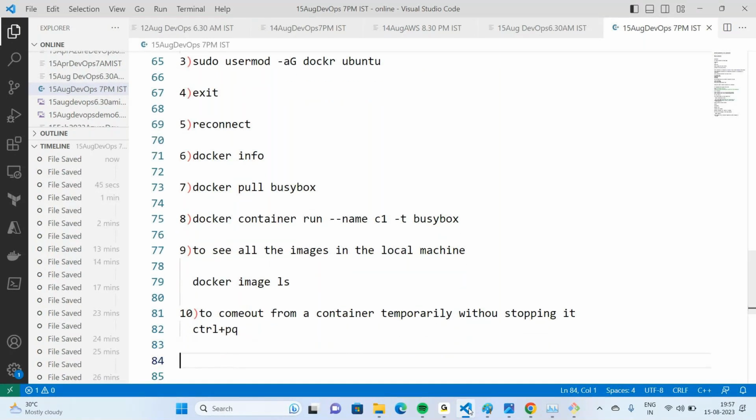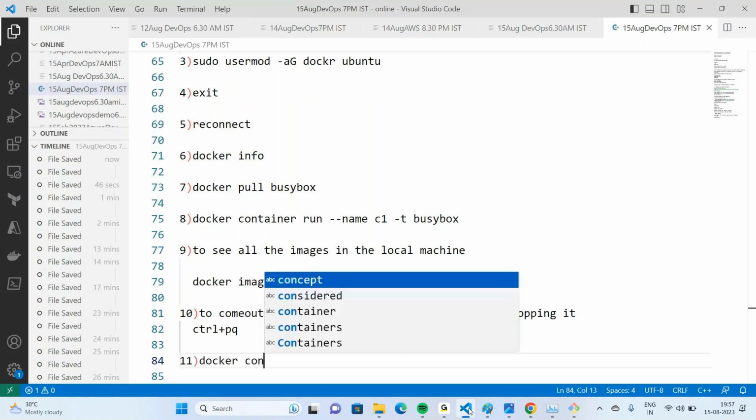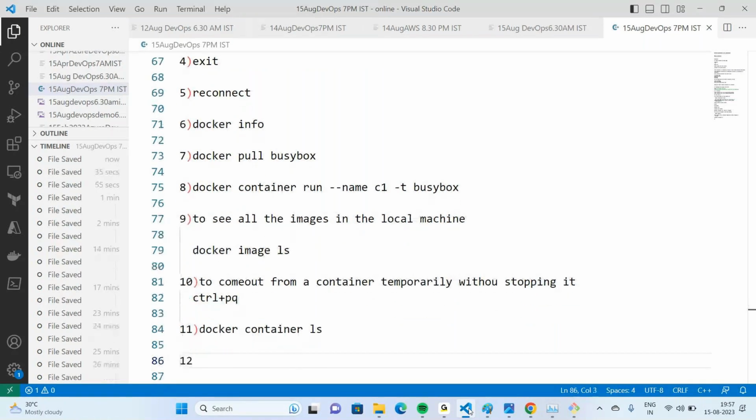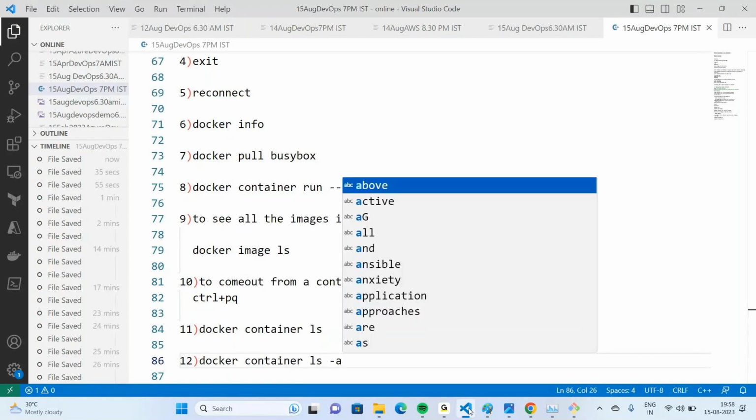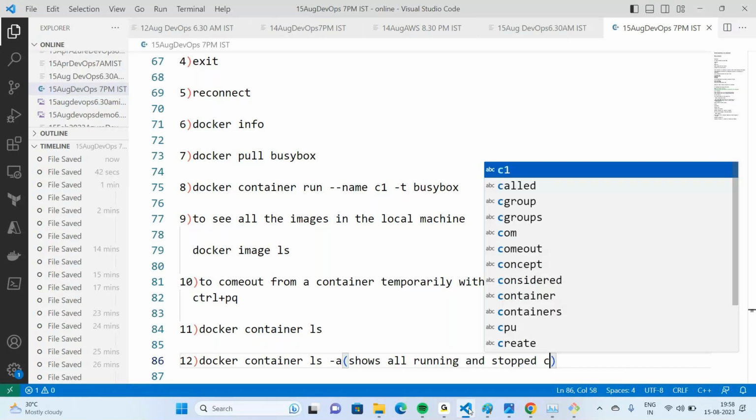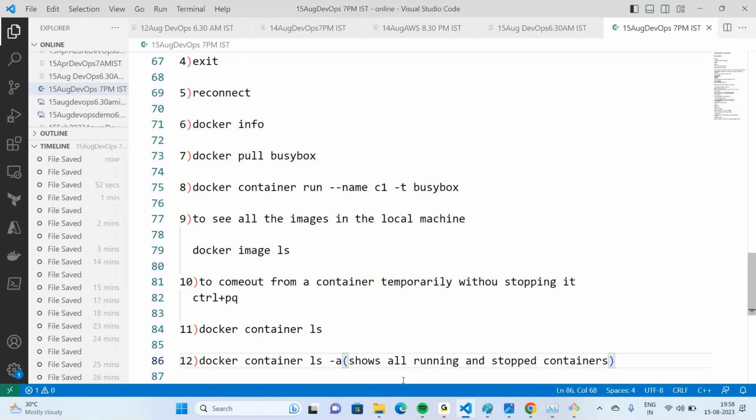Again, if you want to display all the running containers, docker container ls. If you want to display all running and stopped containers, docker container ls -a. So the first one shows only running containers.